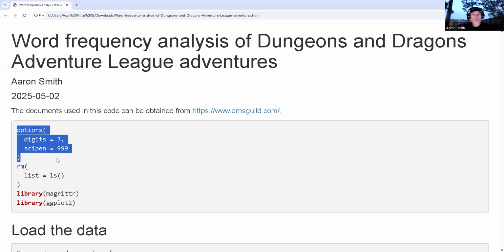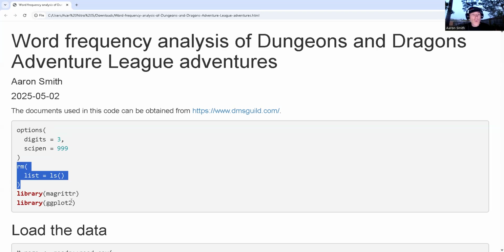Something I always do when I start out on my code, I always set digits to 3 because I don't want the whole long decimals printed out. I want to keep it short and sweet, round it off. And then I want to avoid scientific notation as much as possible. Clear my workspace of any artifacts that are floating around.